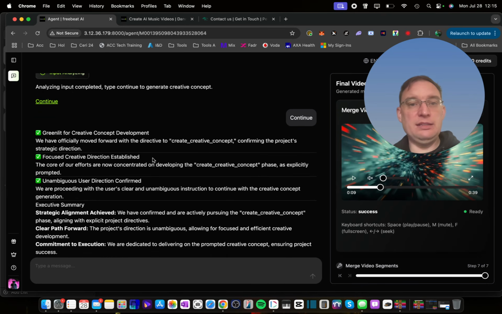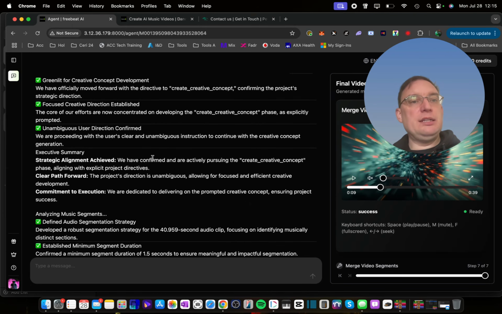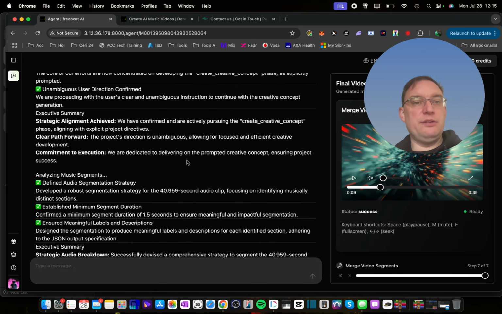It carried on analyzing, and then it wanted me to click continue. Then it had a green light for creative concept development. So what it basically does is break down your track by its understanding, and it starts to segment out the music, and it'll determine what should happen within each clip of that song to create a fully fledged music video. So you can see we've got green light here, creative direction established, the user directions being confirmed.